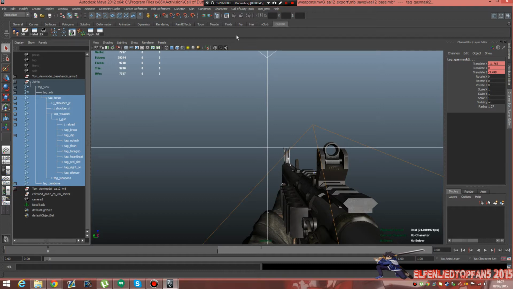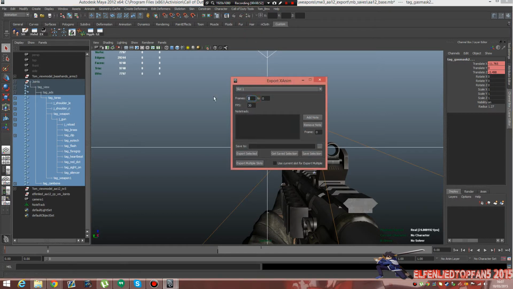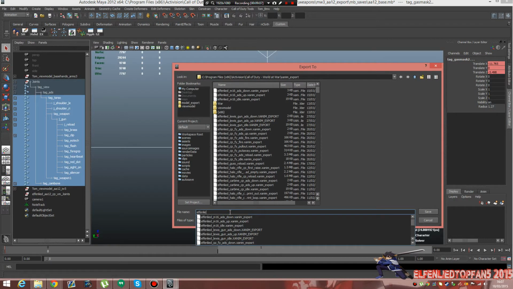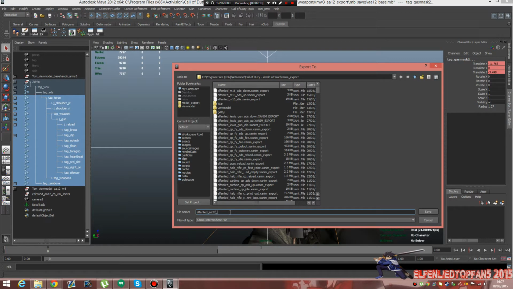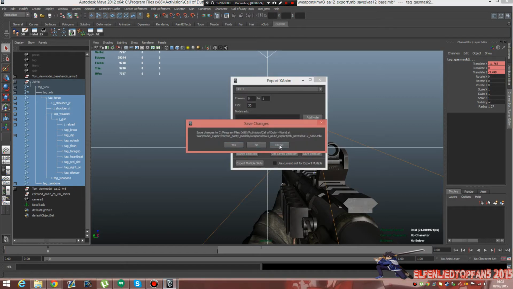Okay, so then you would go to Call of Duty anim export, and you would go from 0 to 1, like that, and then new, and this is where you add the anim name in. Okay, and that's your saved slot. So now you save selection, get save selection, export selected, and cancel.